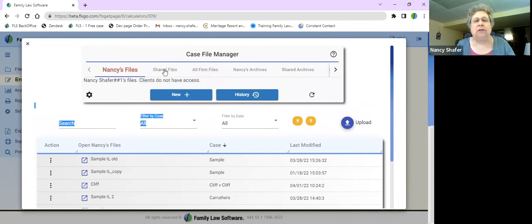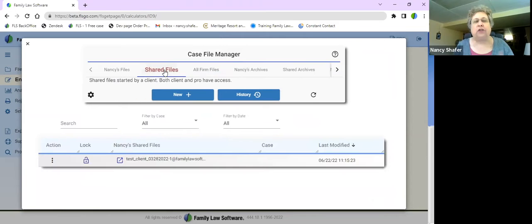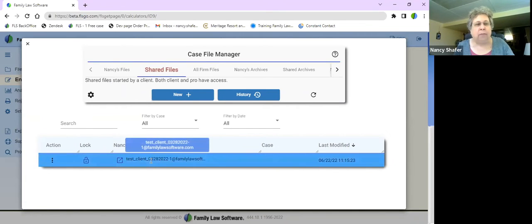Now you'll also see that there are shared files. Shared files are for the ones that are started by the client. So I don't know if you're using this or if you know about it, but we've always had the ability, or in the last several years, had the ability to send the client an email and allow them to start the data entry process.